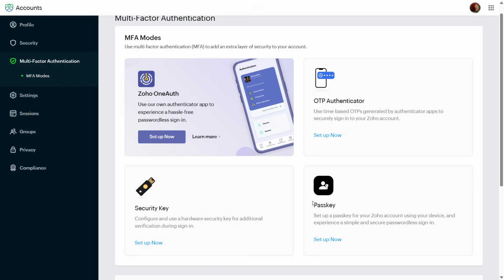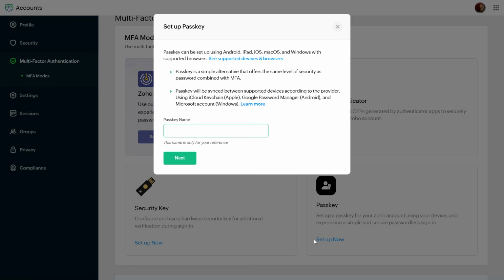In this walkthrough, we're using Pass Key, which is often one of the quickest and most convenient options if your device supports it. After selecting Pass Key, click Setup Now. A pop-up window will appear asking you to enter a name for your Pass Key. Give it a clear name that helps you recognize the device or method later. For example, you might label it based on the computer or phone you're using, so it's easier to identify if you manage multiple devices. Once you've entered the passkey name, another pop-up will appear.